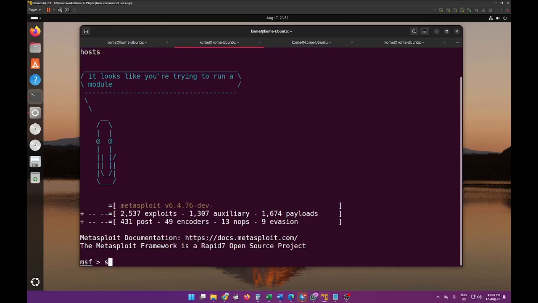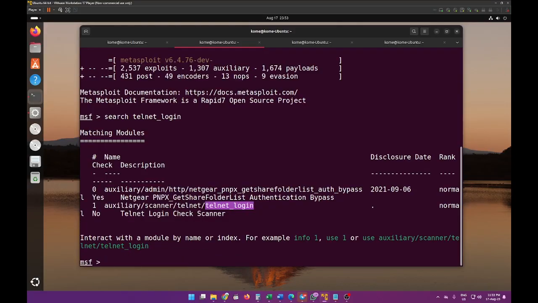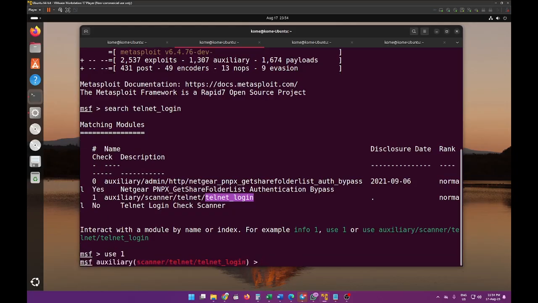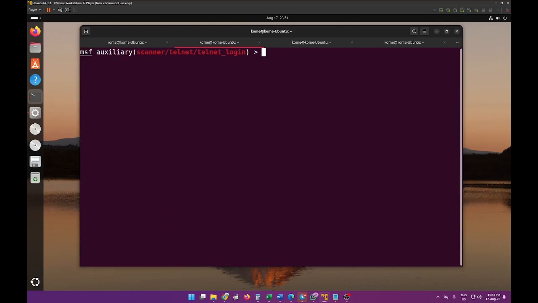we can search for telnet_login to narrow down our results. And you can see we have an auxiliary scanner, telnet_login, with an index number of 1. So use 1. Let's clear our screen to have some space, and let's see the options that are there.